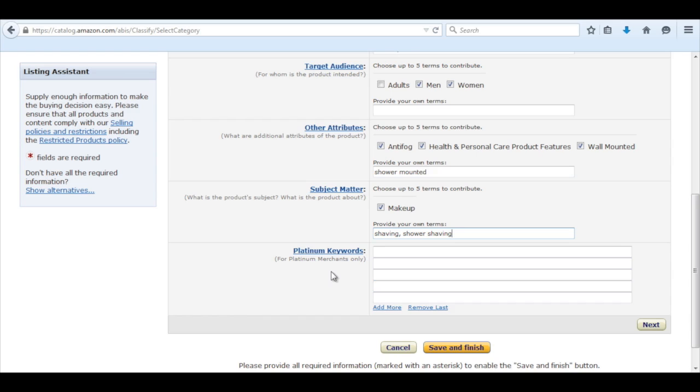Now down here for platinum keywords, this says for platinum merchants only. You would know if you're a platinum merchant. It takes a lot of volume before you can ever become a platinum merchant. So none of us here are platinum merchants, and so you're just going to leave that blank. And then we're going to hit next and go to the last area.